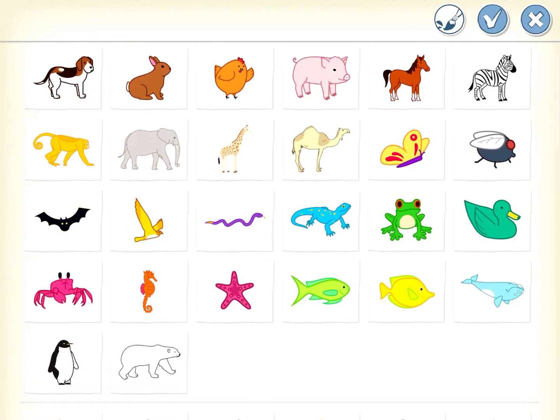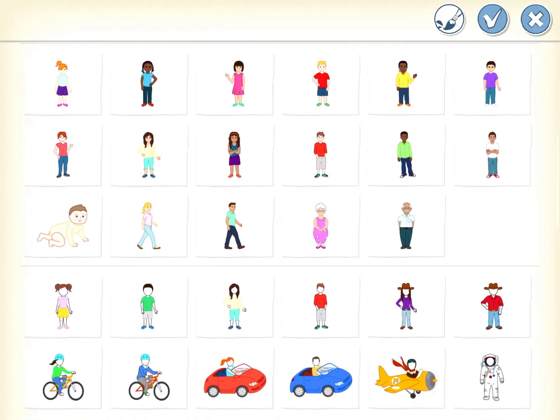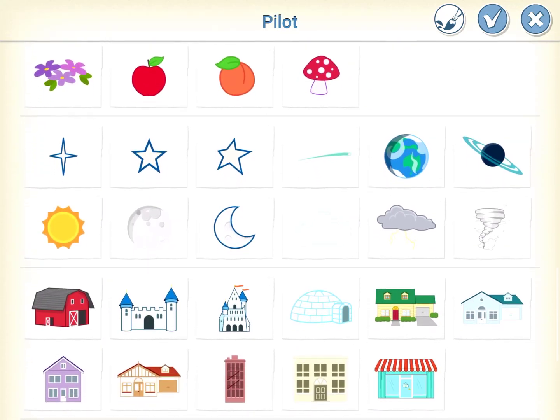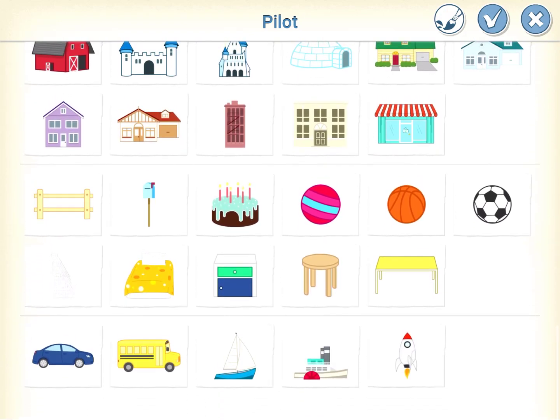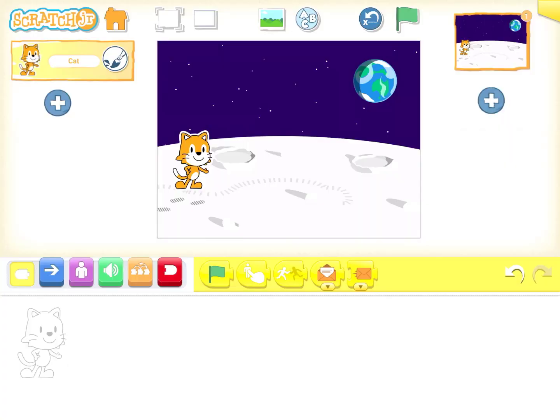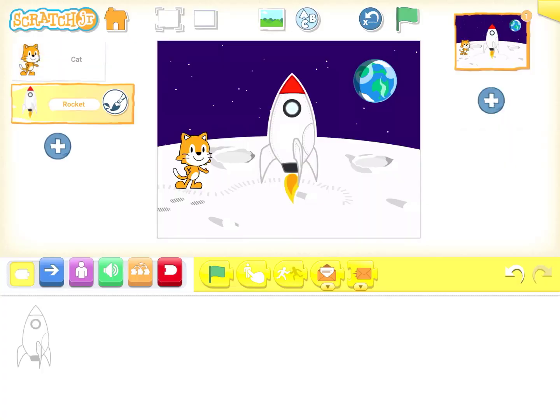So to launch a rocket, we need a rocket. Okay, so where is the rocket? Do you see a rocket somewhere? No. Yeah, I found it. Right here. This one. Last one. Okay, yeah, so we pick the rocket. Okay, now we have moon background, we have rocket, we have the cat.